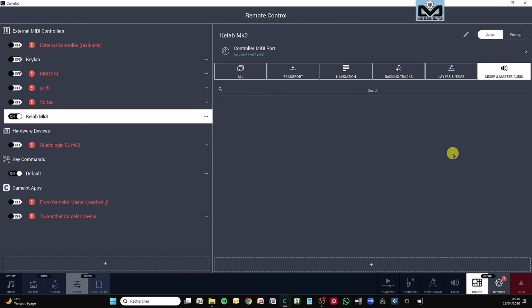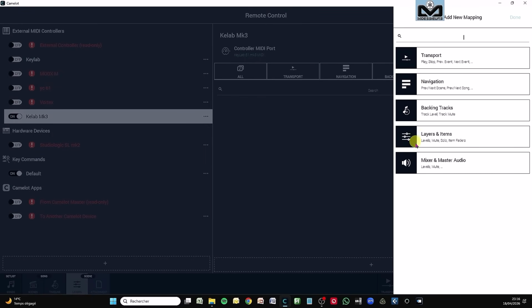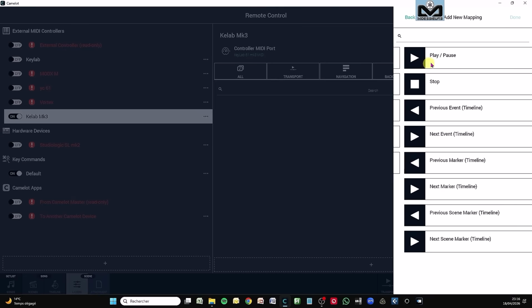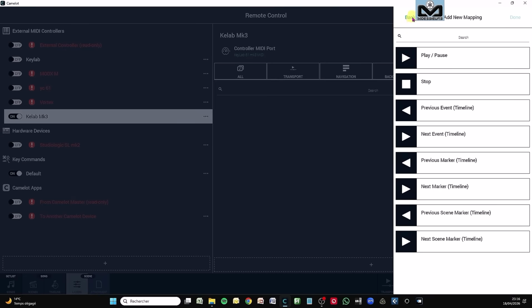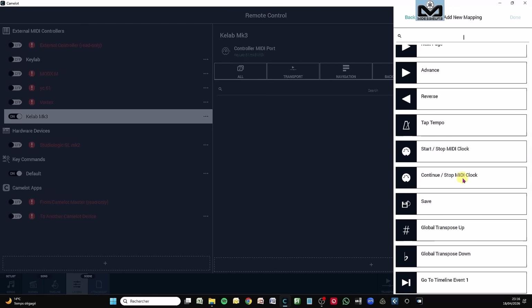How can you add a remote control? It's very simple, you see the plus, Camelot always keeps the same logic. All is now organized by category, without a huge complete list. Let's see the transport, this is all you can have under control. For the navigation, there are more things available, but it's easier and more organized than before.